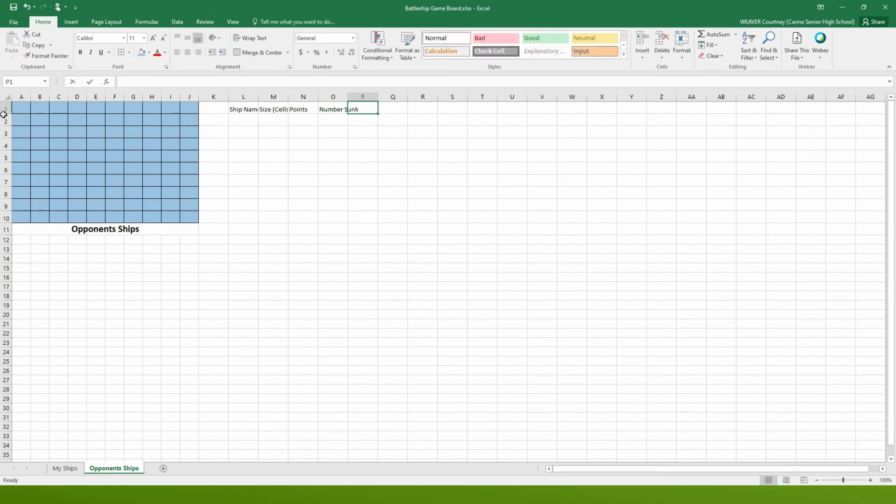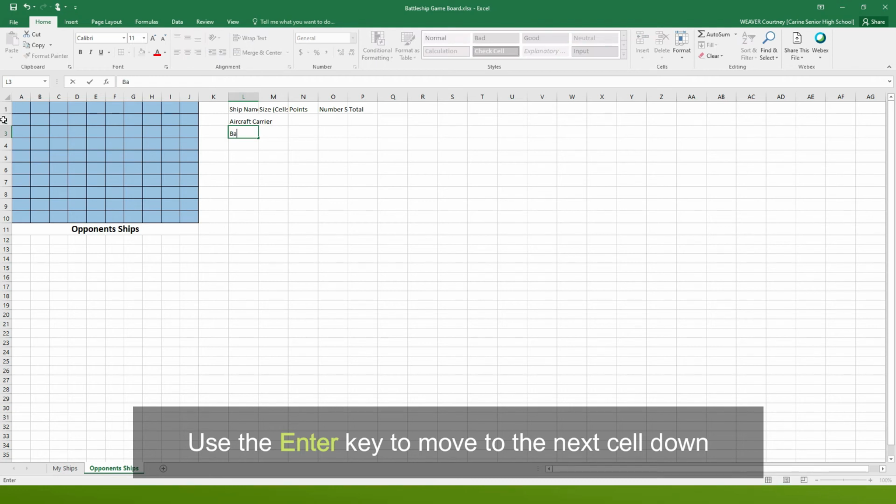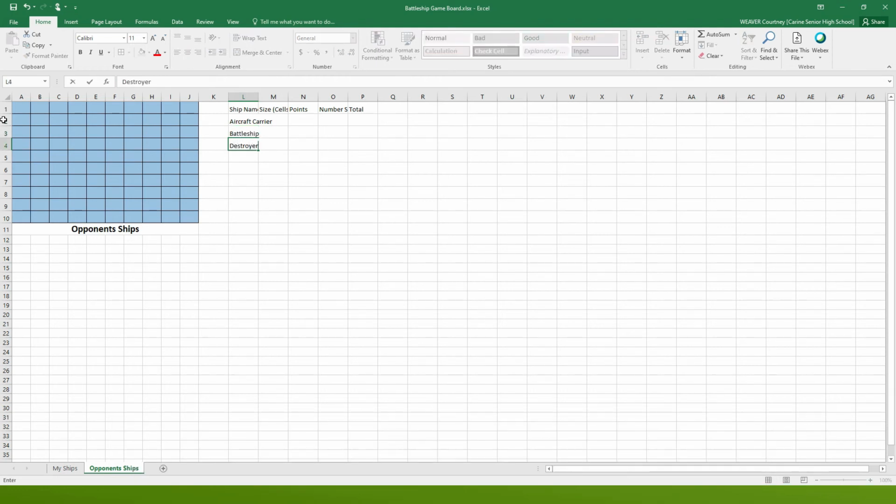tab and Total. Okay. Now down here I'm going to type in the name of the ships: aircraft carrier, battleship, destroyer, submarine and cruiser.